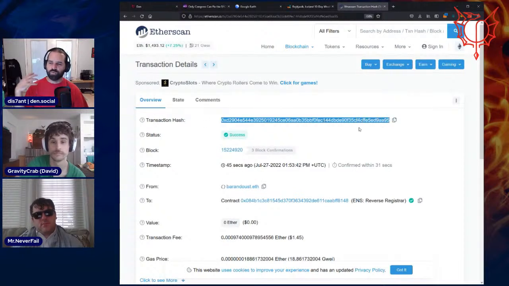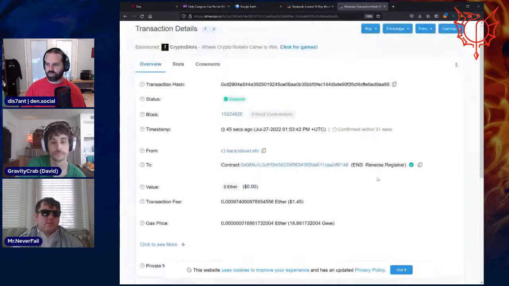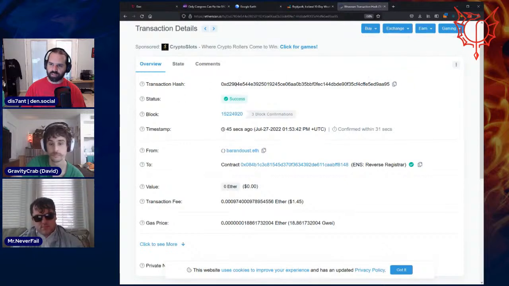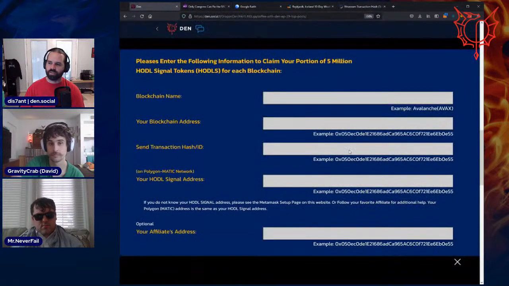So let's say you clicked in your wallet, view on Block Explorer, and your name is barendaus.eth, right? You can see that this is where you reserved an ENS name. And you can go up here and copy this and give that transaction hash, and that'll let them verify, okay, cool, this transaction hash does match this address.